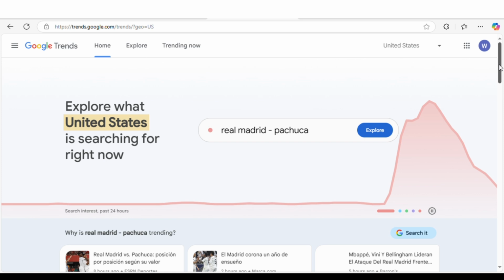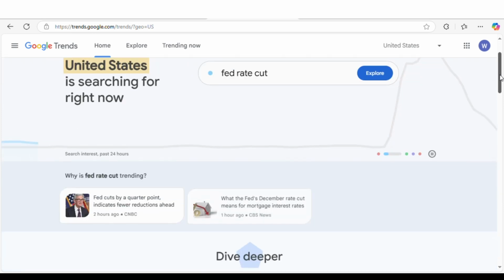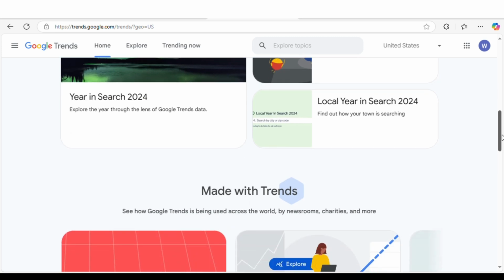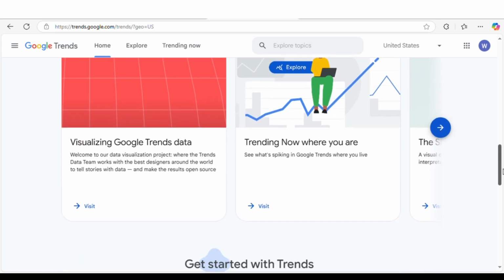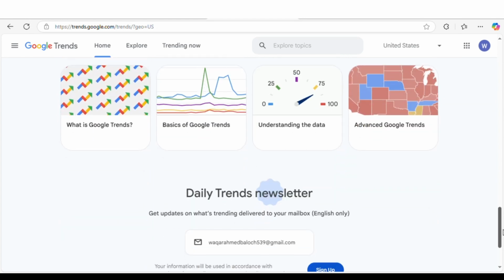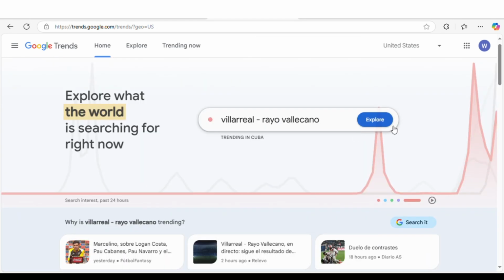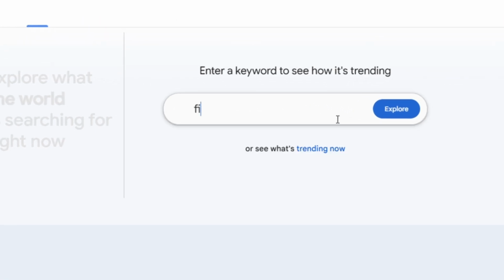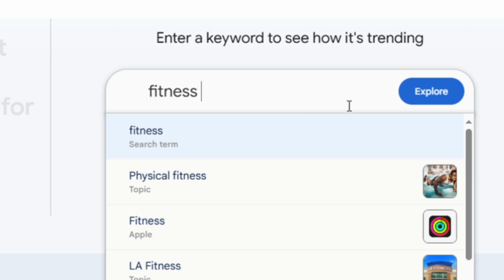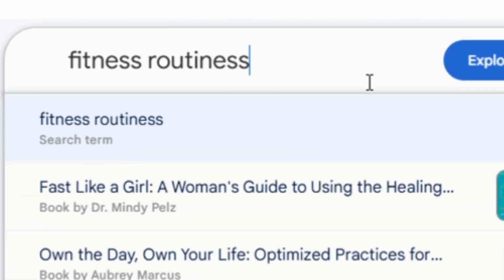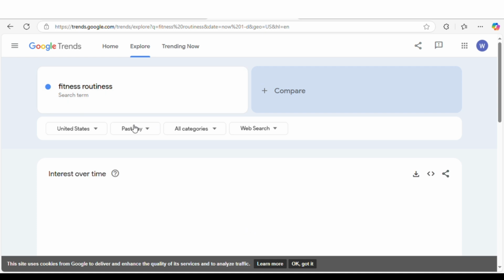If you've never used it before, Google Trends is a tool that shows what people are searching for on Google in real time. It's completely free and gives you direct insight into search trends, which is incredibly useful when you're trying to figure out what products people want or what problems they're facing. First, head over to Google Trends and type in a broad topic related to something you're interested in. Let's say you're thinking about creating a digital product related to fitness or personal development. Type something like fitness routines or personal development tips, and pick the location, such as the United States.